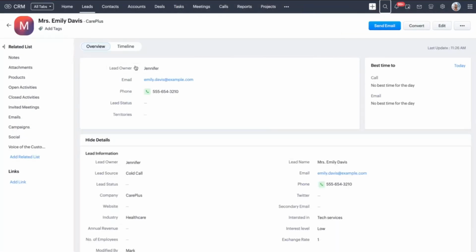Okay, so if you can see here, Emily Davis's lead owner is added as Jennifer. And you can see the lead source was cold call. So as I showed you in the configuration, since the lead source is cold call and industry is healthcare, it is assigned to Jennifer. So that's about it, guys, for record owner suggestion.